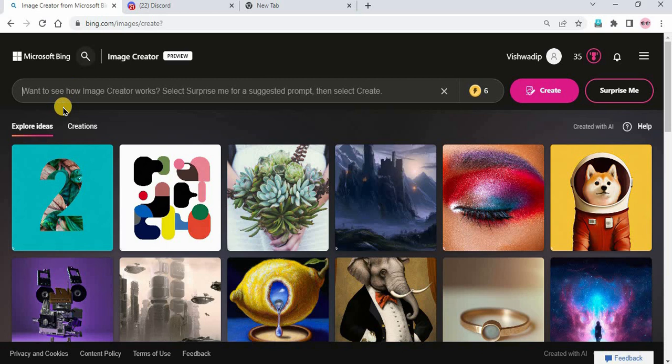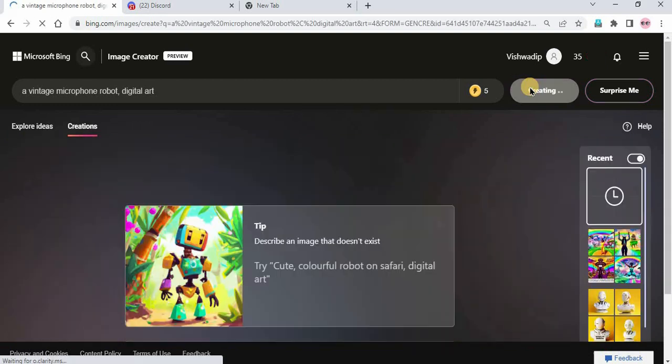Here is the search box to get any image. Here is the surprise me. I'll just click on surprise me. This will generate automatic text for us: a vintage microphone robot digital art. Okay, I'll just click on create. Here you can see 6. Now I'll just click on create. Yeah, and our art is getting generated.